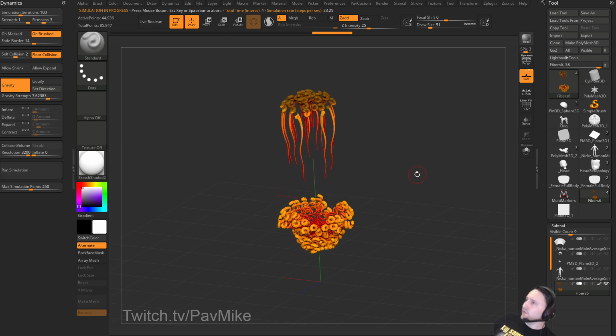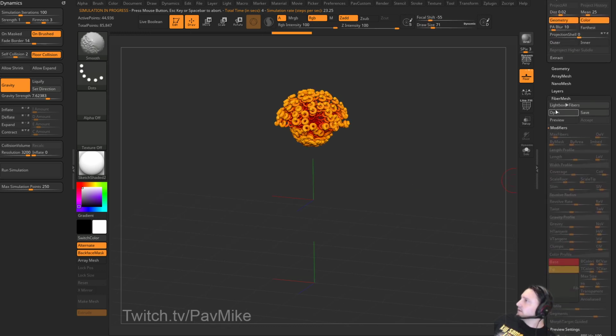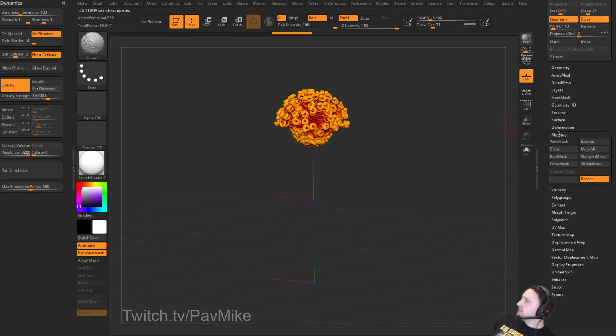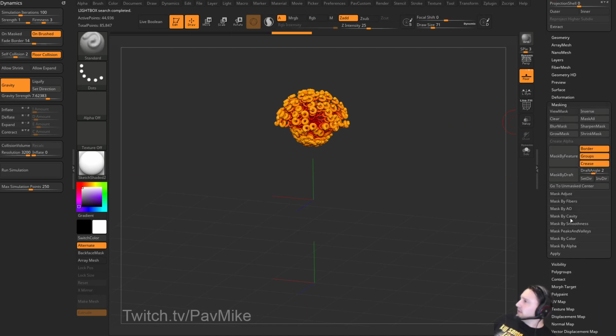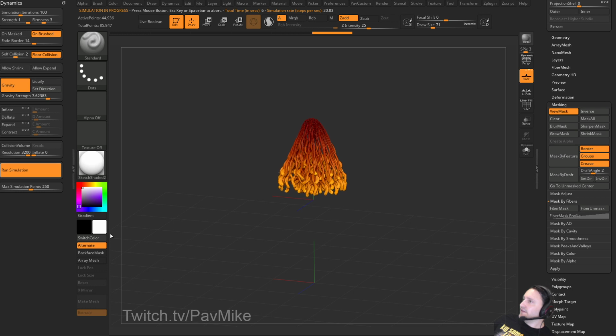Okay, so the cool thing about this is I think you can go in here to masking. Again, I haven't really tried this, but go in here to masking and there might be a mask by fibers, fiber mask. So now you can mask all the roots out and those will kind of sit into place. And now, oh yeah, there we go. You kind of simulate that down.